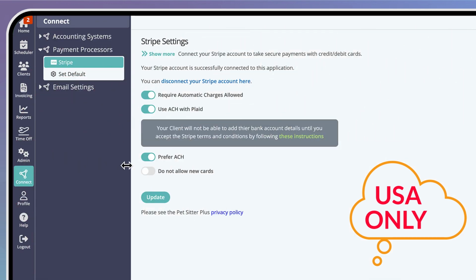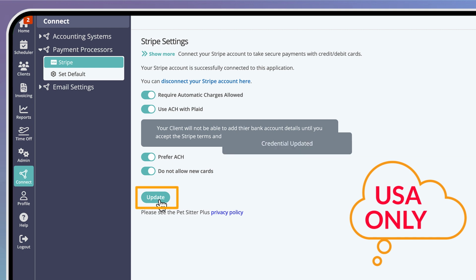To begin only accepting ACH or to transition from credit cards to ACH only, you need to toggle on the option Do not allow new cards. Don't forget to click Update to save all your settings.